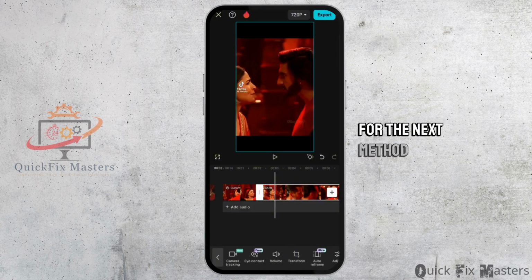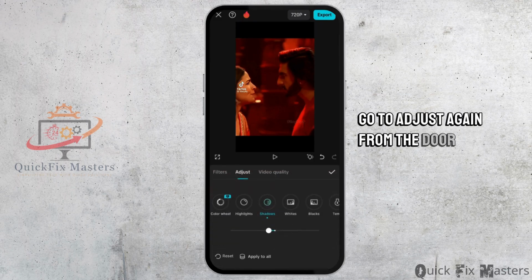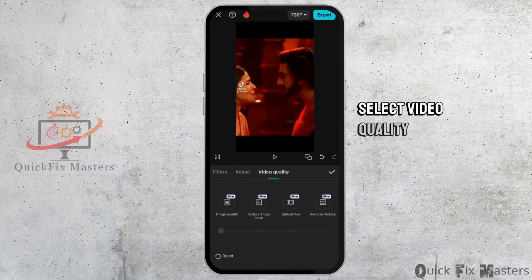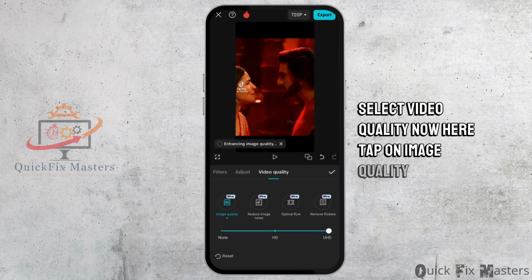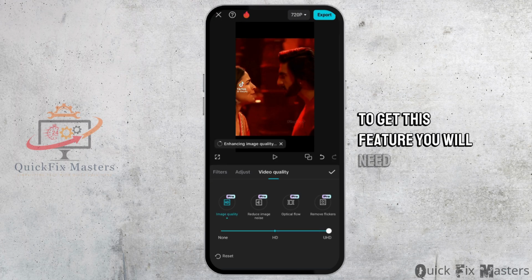For the next method, go to Adjust again. From the top panel, select Video Quality. Now here tap on Image Quality. To get this feature, you will need Pro version.